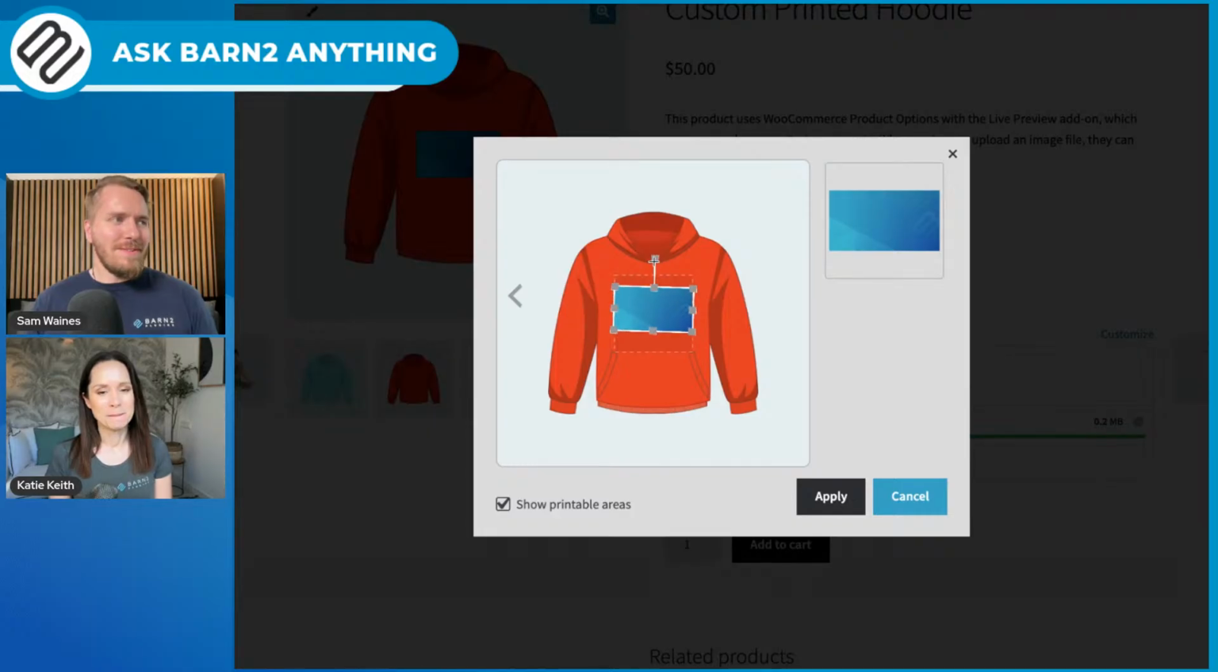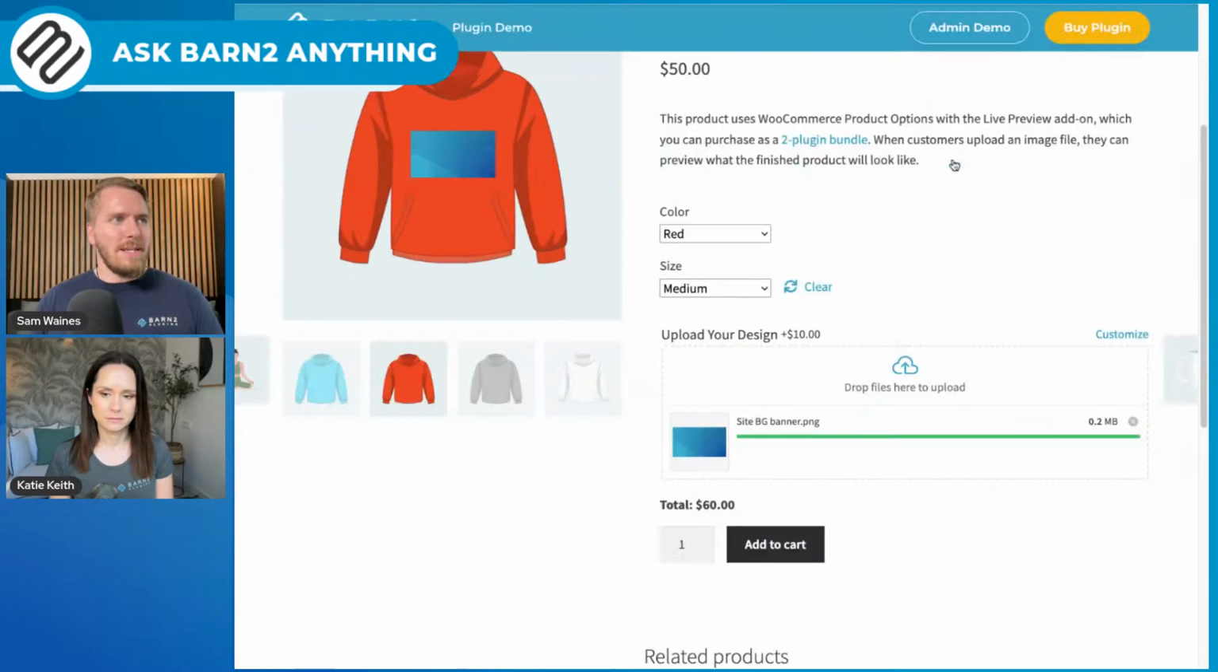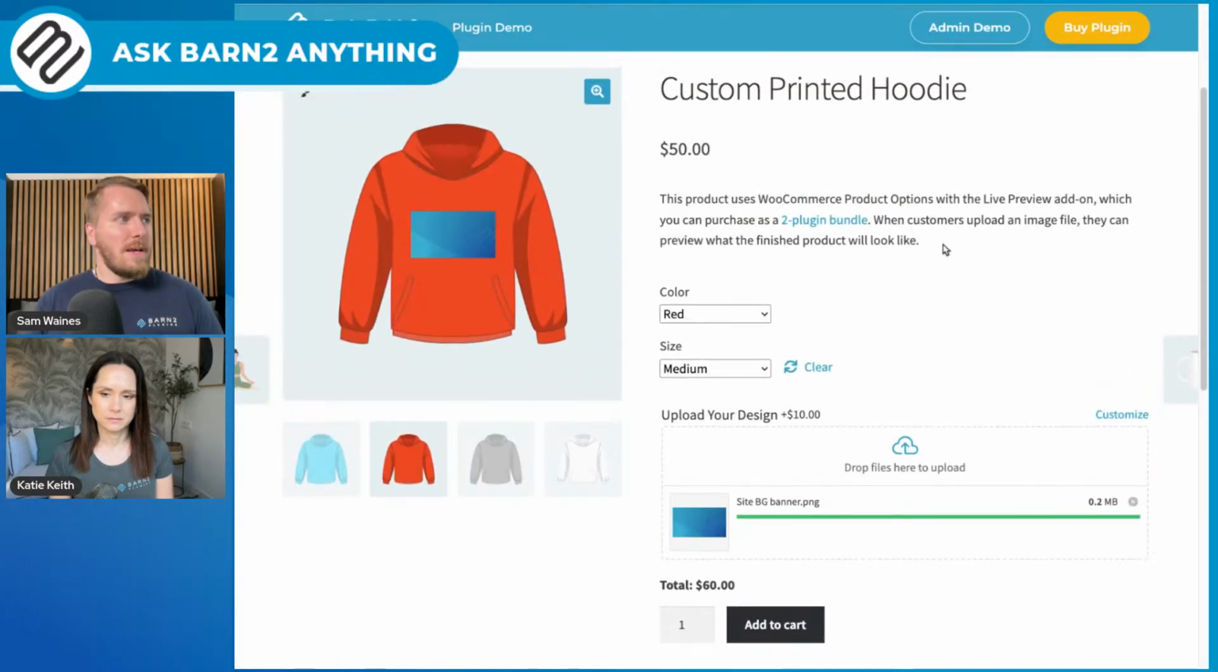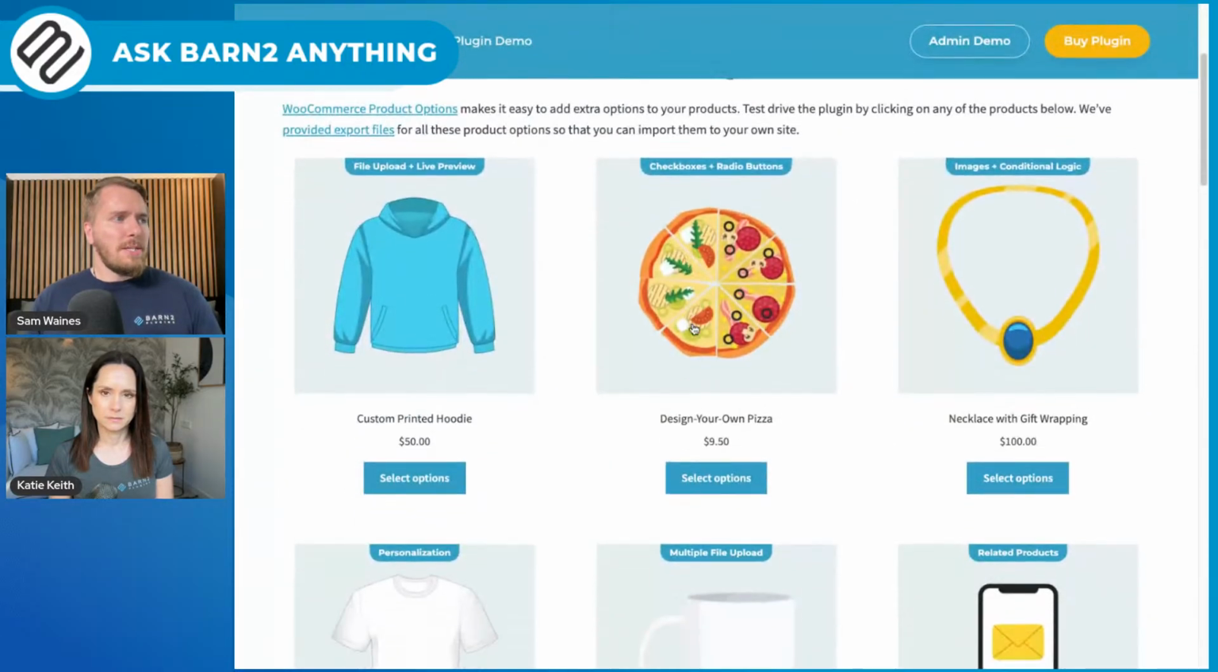So the image previews, we've talked about them probably since December now, because that's when the update came out. But this is how you can preview what your hoodie will look like with your custom edition. And I can say with some confidence that the text previews are on their way. That's just one addition to this plugin.